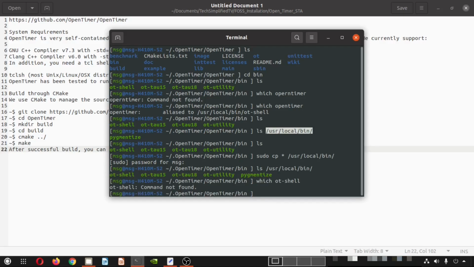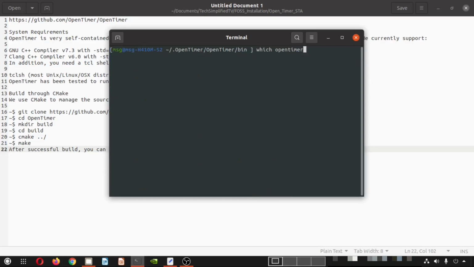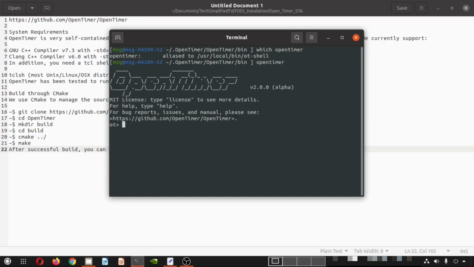Okay. Here what I have done, I have set an alias for OpenTimer. Let me clean the screen. Okay, so I have set in my cshrc file that I have aliased OpenTimer with usr local bin OT shell. So let me start the shell. When I execute, it opens the OpenTimer shell.